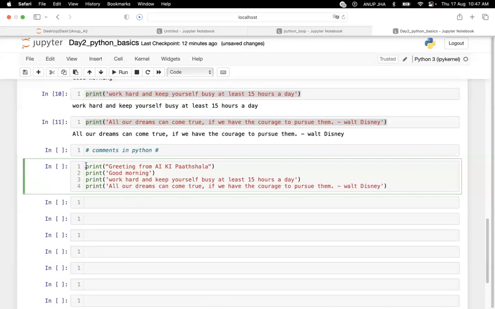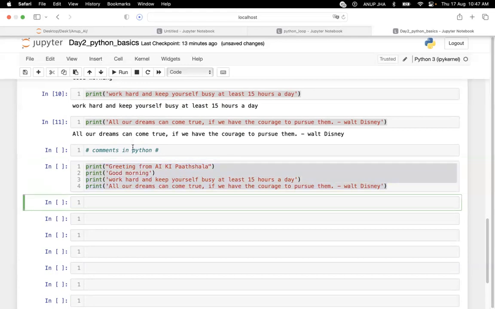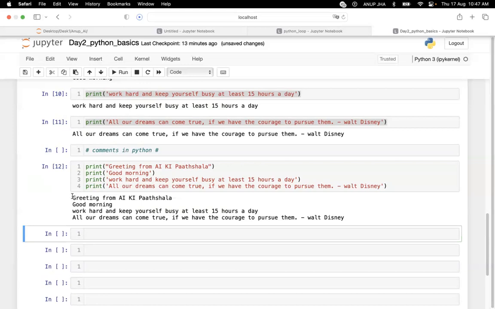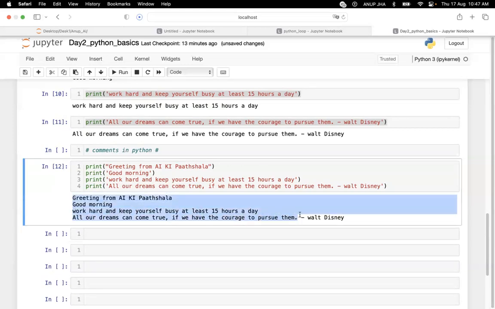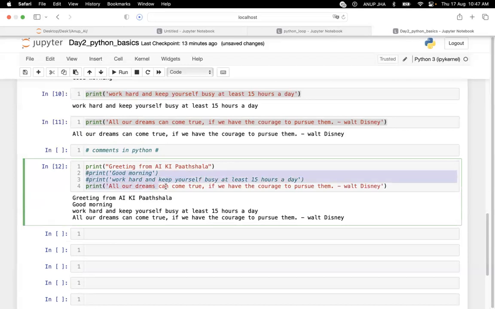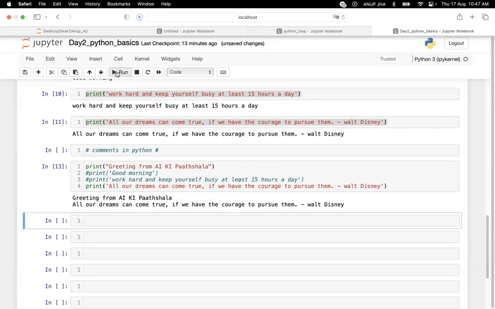Let's say here are four print statements I have written. This is the first line, this is the second line, this is the third line. If I run this piece of code, I will get all four statements as they are. Now let's say I put this hash in the second and the third statement. Whenever I put this hash before a statement, Python will not execute that statement. So it will comment on that statement. Now let's run this. I am getting only the first line and the fourth line. My two lines of code in between get skipped because Python has not executed them.